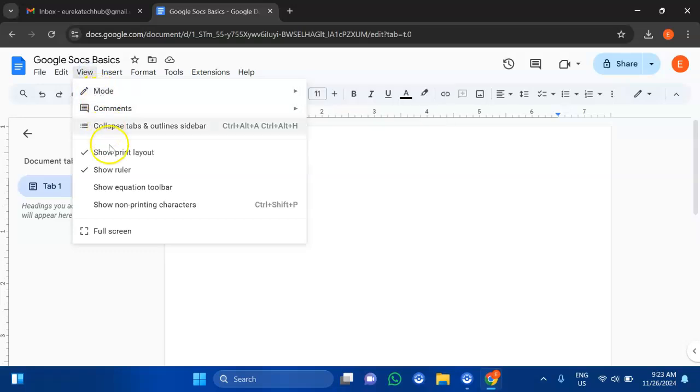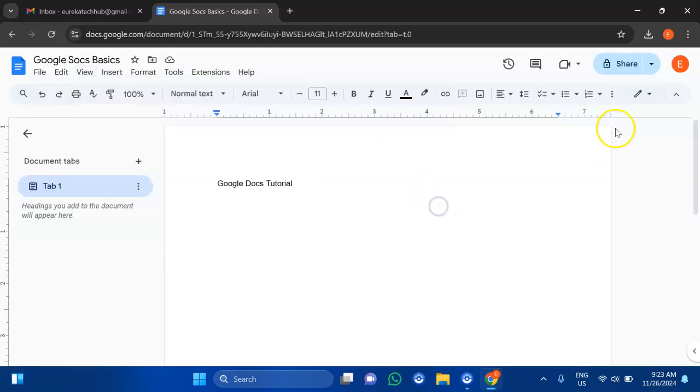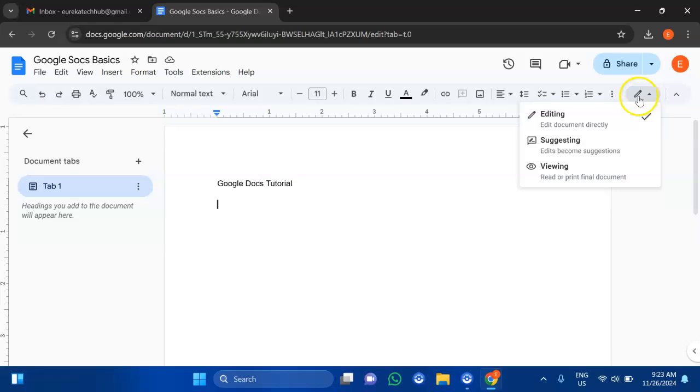As you can see, there are different modes, but this document is right now in editing view, and what this means is that we can edit this document. You can as well select suggesting if you want to make some suggestions, and if you use the viewing only mode, it means you are not going to be able to edit this document but only view it.